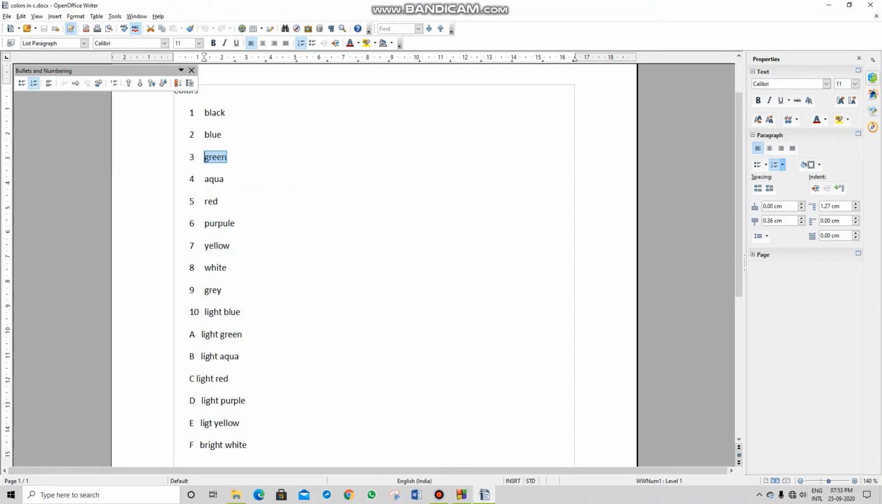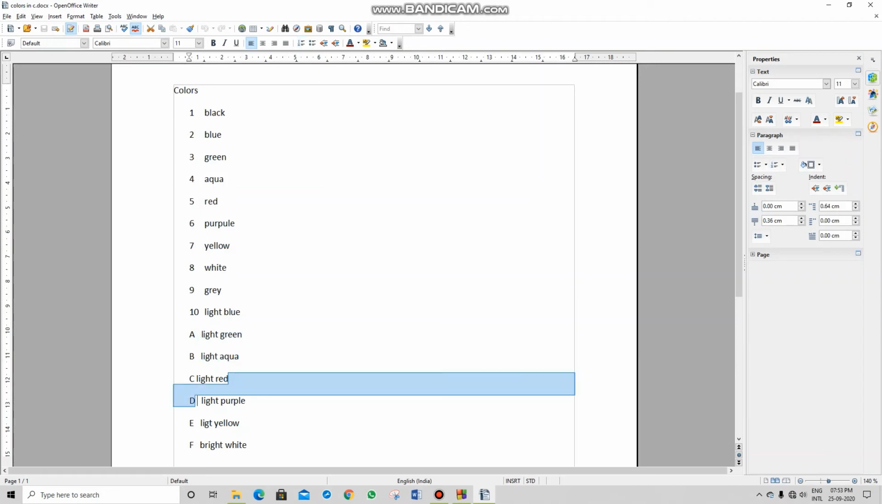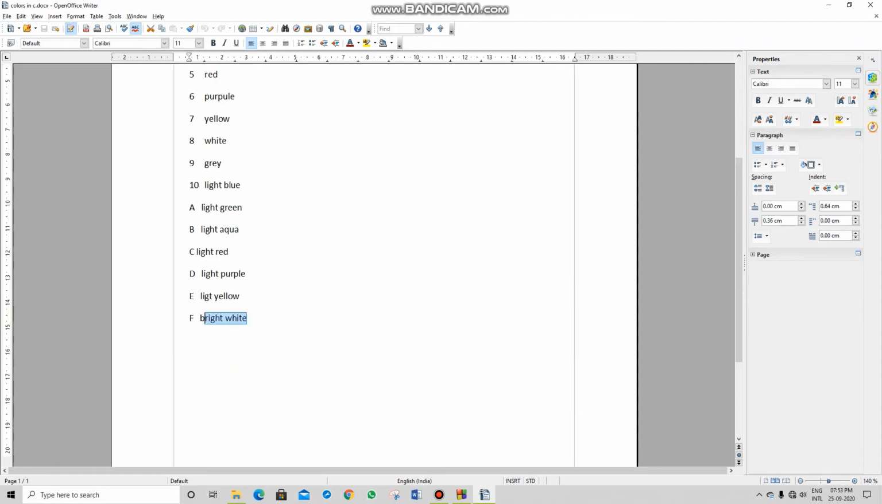3, then green. 4 for aqua. 5 for red. 6 for purple. 7 for yellow. 8 for white. 9 for grey. 10 for light blue. And then capital A for light green. And then capital B for light aqua. C for light red. D for light purple. E for light yellow. And F for bright white.